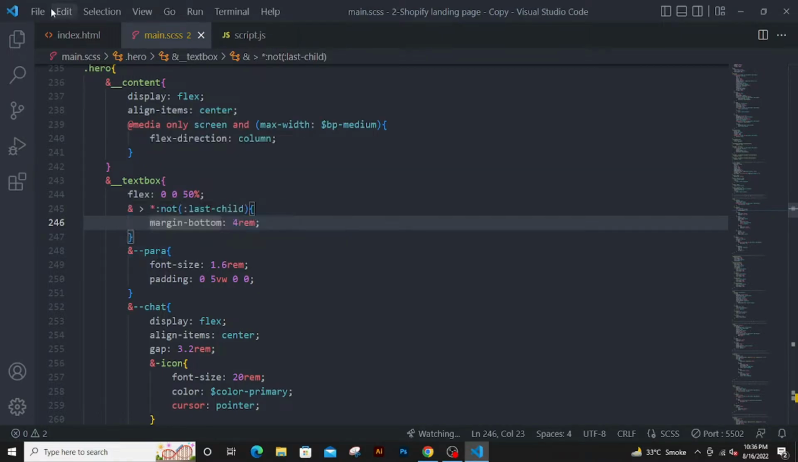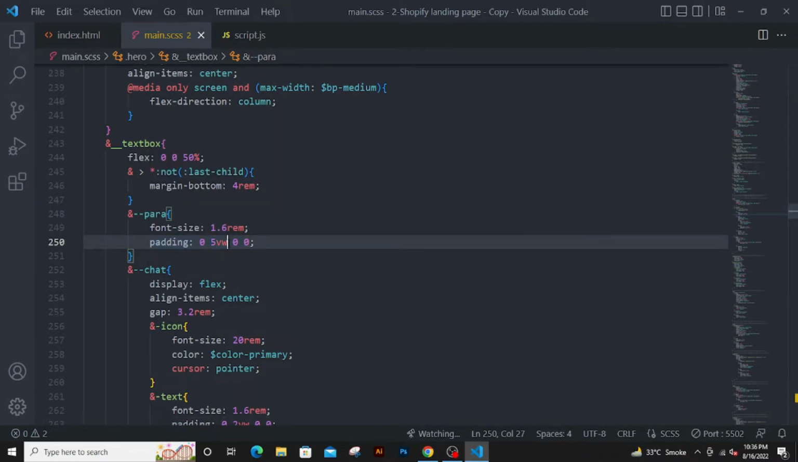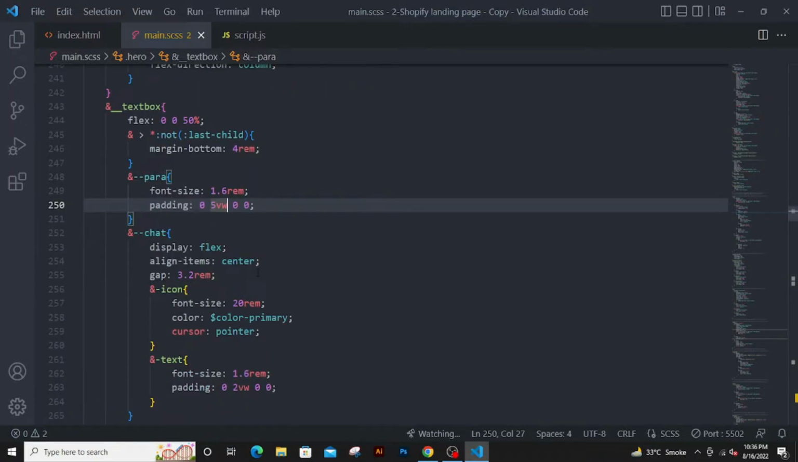Then para, we are putting the para font size to 1.6em, padding to 0, 5 viewport width and 0. As I have told you before, left, right and top, bottom. These are for the left, right, top and bottom. Oh, let me show again. Top, bottom, left, right. I think so. These are in this way.